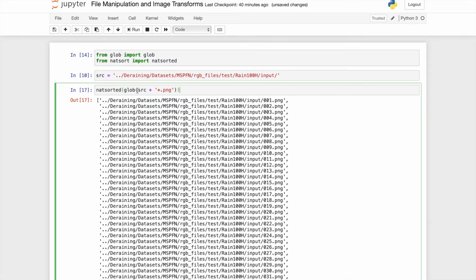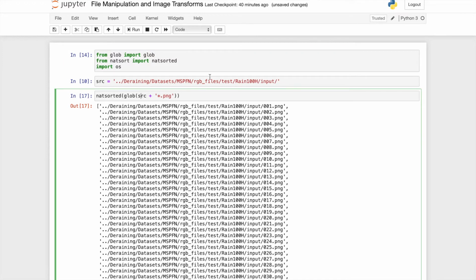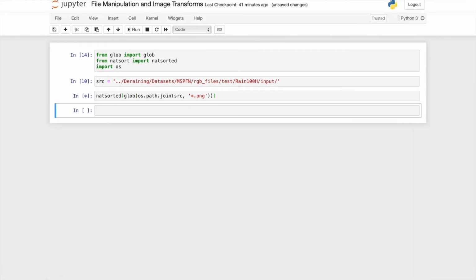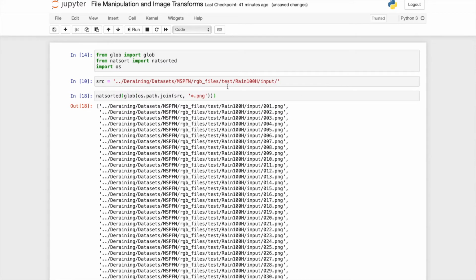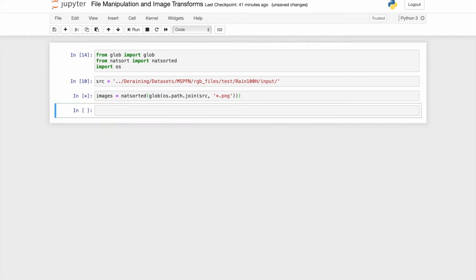Another thing that I use is that instead of concatenating the source directory with a string, I use os. I'll just write os.path.join. This is used to join directory paths. As you can see, the result remains the same. So I'll just save it in one of the variables.